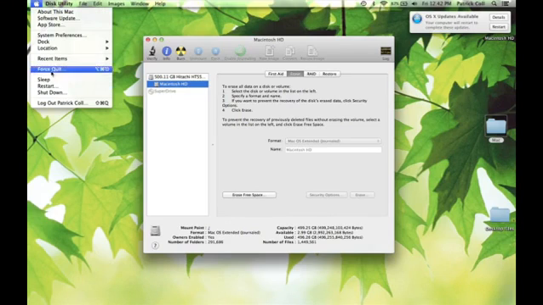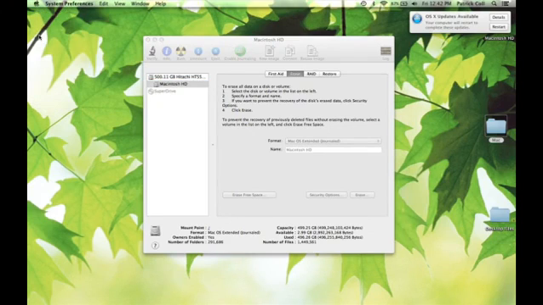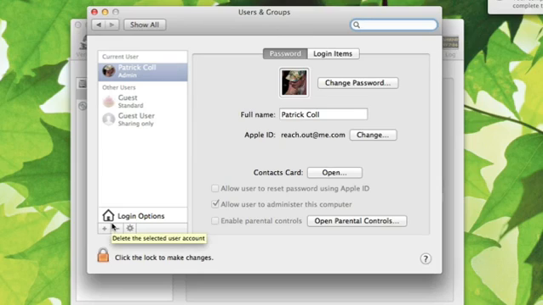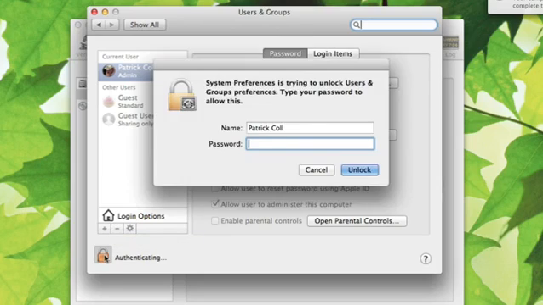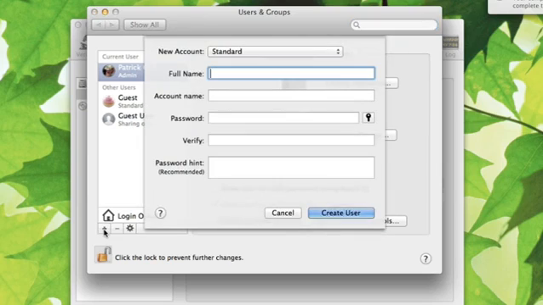I'm going to come to my System Preferences. I'm going to go to Users and Groups. Now from Users and Groups, what you want to do is first click the lock, put in your password. And what you need to do is create a new user with administrative privileges. We hit the plus button down here. It says new account. We want to change it from standard to administrator.